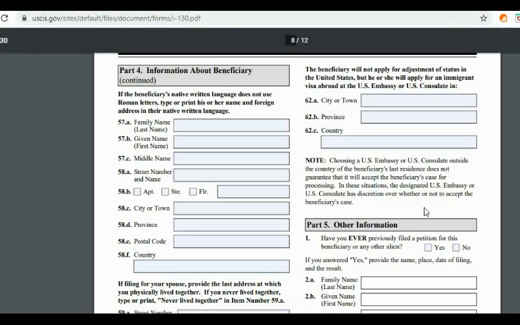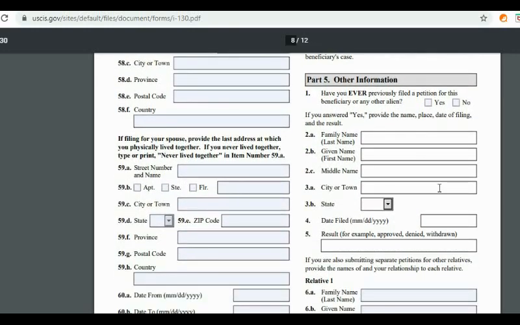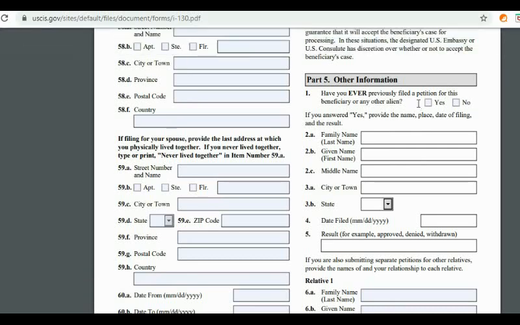All right, and then from there we're going to move to Part 5. Part 5 is basically other information. So what that means here, they say, have you ever previously filed a petition for this beneficiary or any other alien? If you ever filed a petition for that person, you check yes. If you never filed one, you check no. Okay. If you check yes, then you have to provide the name, place, date of filing, and the result. So if that's the case, you put that person's last name, first name, or middle name, the city or town and state, and then the date you filed that petition, and then what was the result? Was it approved, denied, or withdrawn? You put it over here.